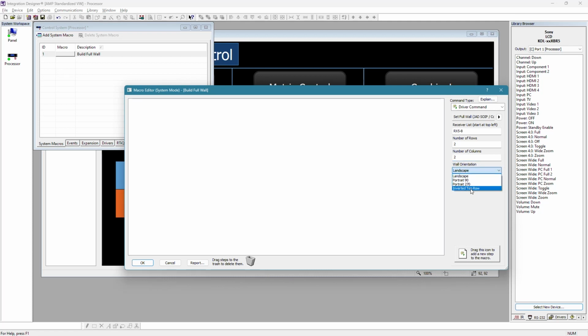You also have inverted top row, if the 5 and 6 are flipped upside down. You just set that to inverted top row. But we do landscape. It looks like 1 function, but it's actually being sent to 4 different receivers, 5, 6, 7, 8. And we drag that over, and our macro is built. It'll just figure out where everybody's supposed to be automatically.